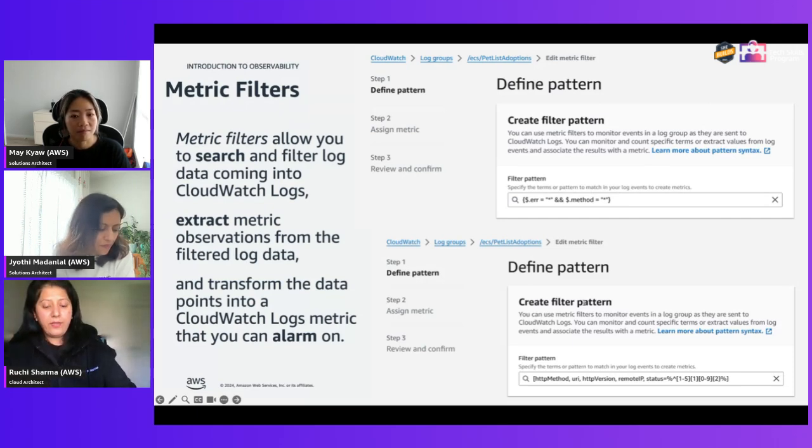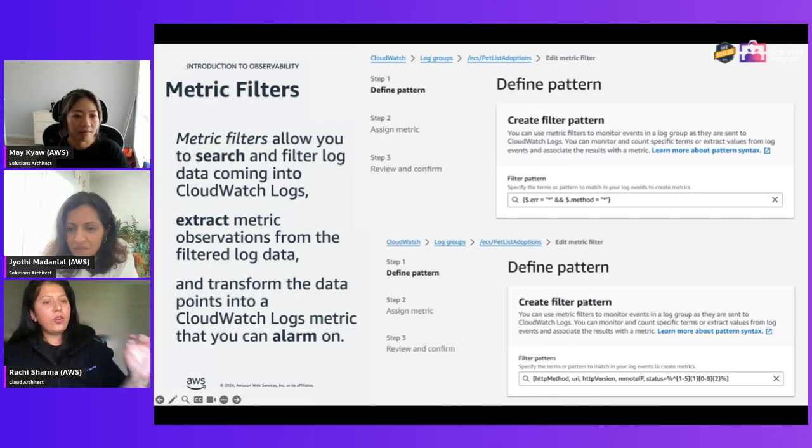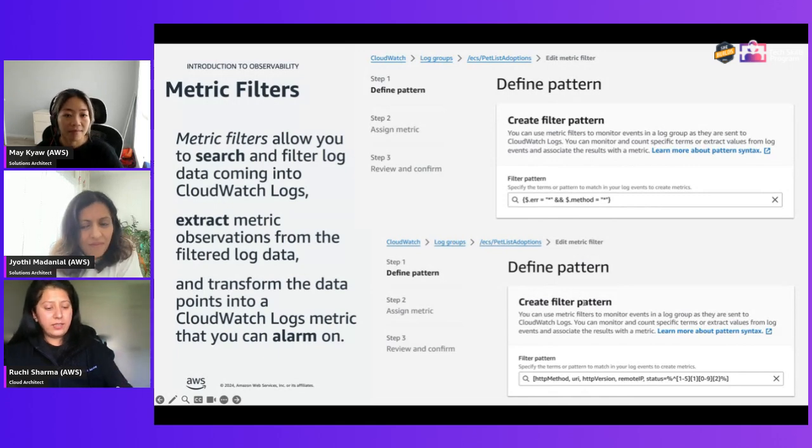Whereas if we use this ability to create metric filters, using a regular expression, as you can see here, we can create a pattern. As soon as the log comes in, CloudWatch creates the metric out of it, and the alarm is already there, watching the metric. If the threshold is breached, it immediately raises the alarm. So that's the benefit of creating metrics from log files.